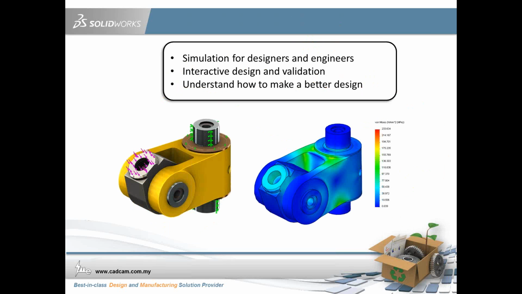As I always say, this is simulation software for designers and engineers. It's very easy to use. It's very interactive between design and validation, and it will definitely help you understand how to make a better design. Okay, so that's the introduction of SolidWorks Simulation in SolidWorks.